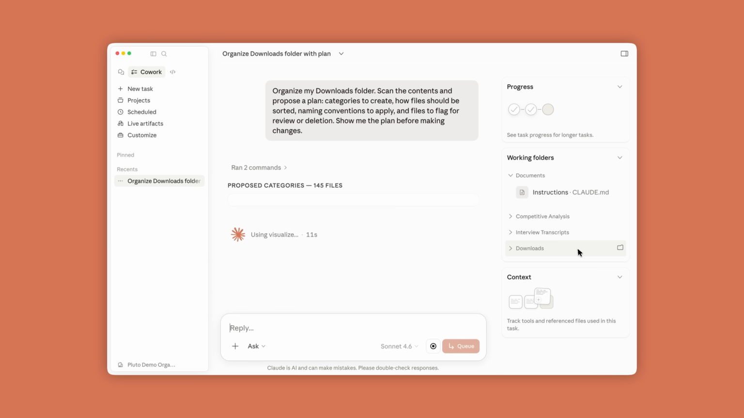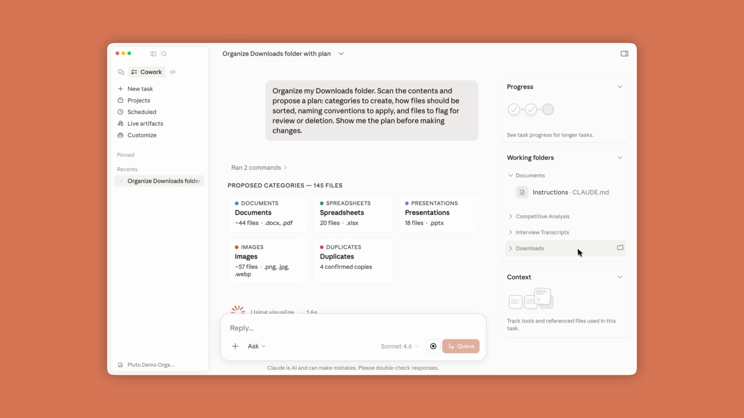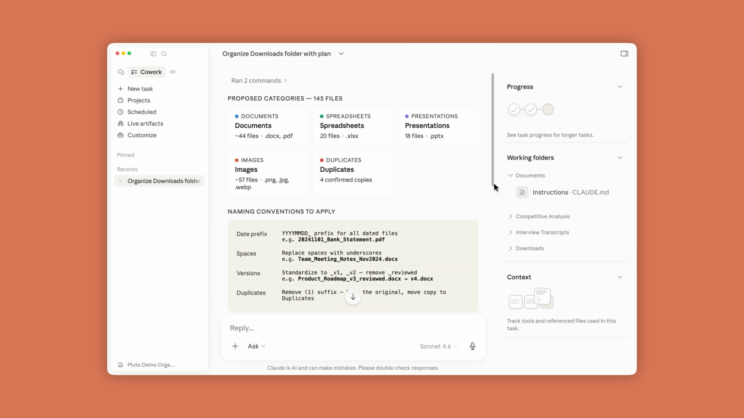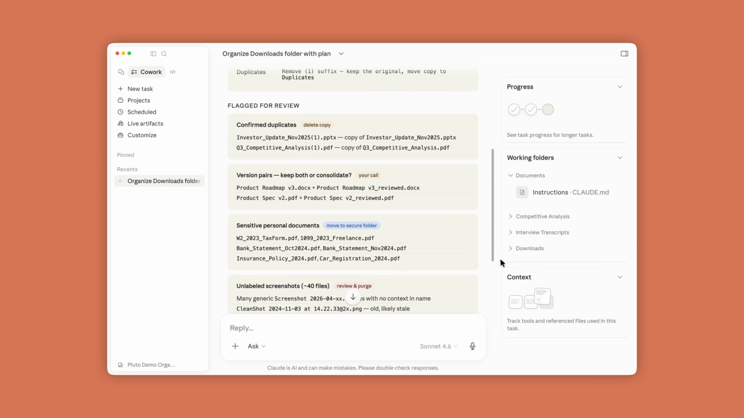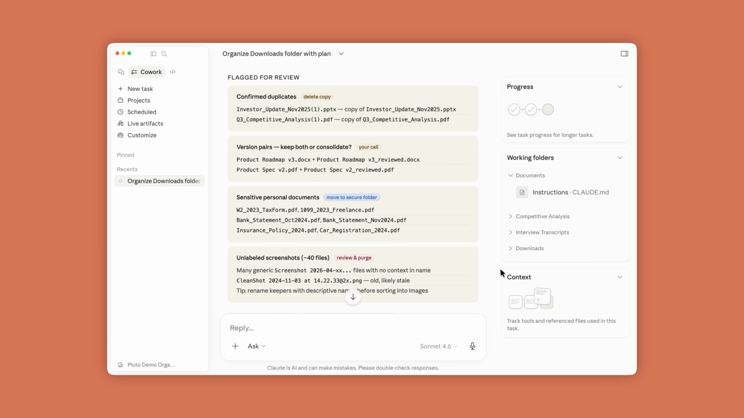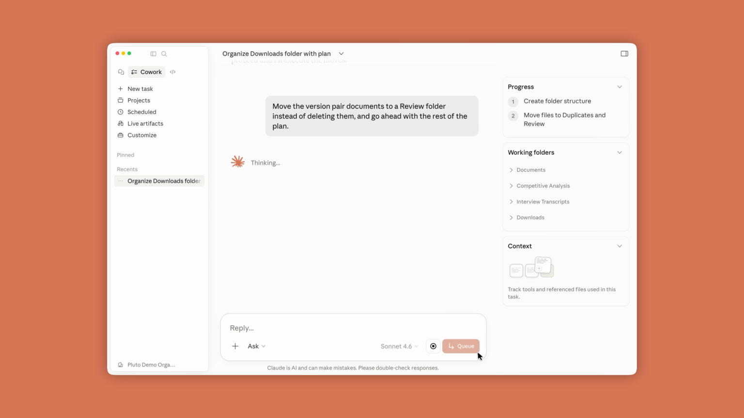Claude comes back with a proposed structure: documents, spreadsheets, presentations, images, and a duplicates folder collecting redundant copies. It suggests date-based naming conventions and flags 4 files that look like duplicates for review. You look at the flagged duplicates and notice 2 of them are actually different versions you want to keep. You tell Claude, move those 2 to a review folder instead of deleting them, and go ahead with the rest of the plan. Claude adjusts and continues on.